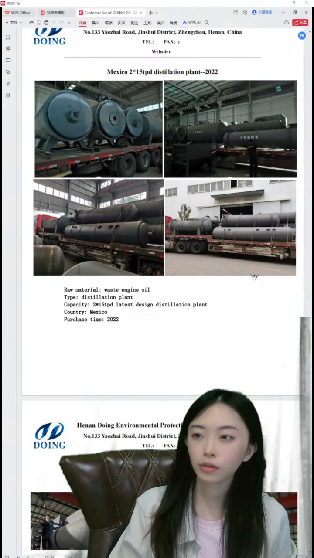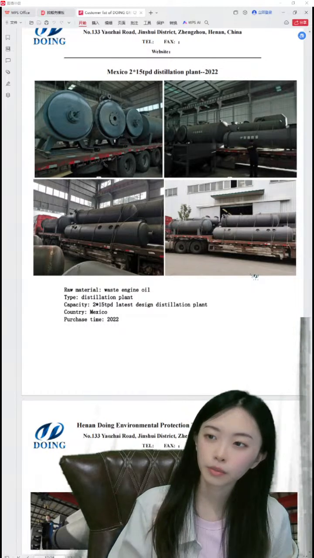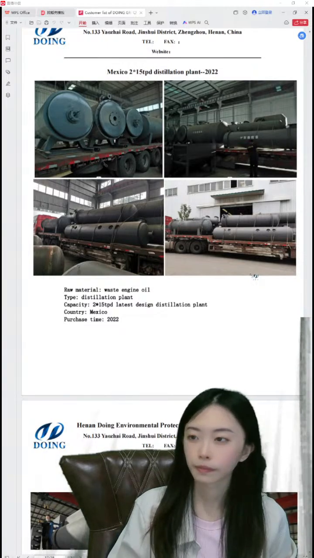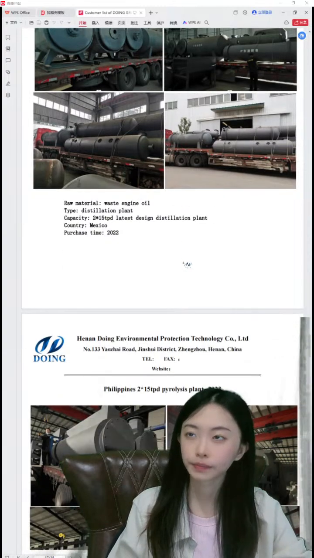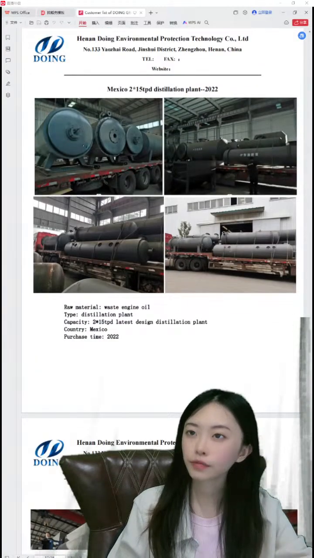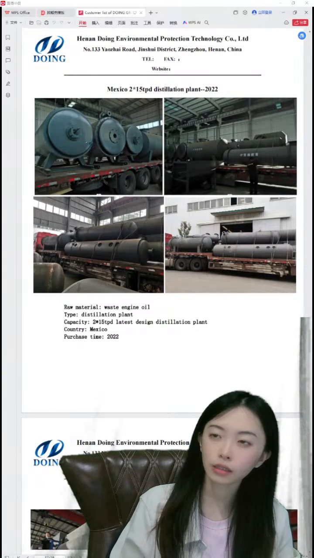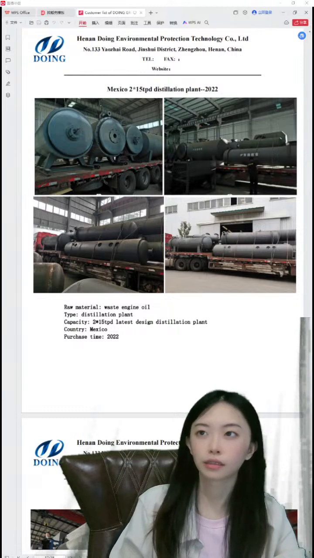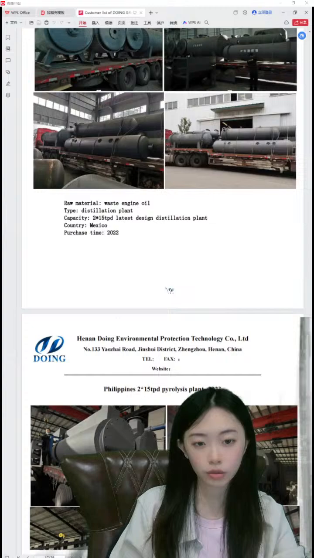This is the distillation plant in Mexico. It can convert the engine oil to diesel. This is a condensing system. You can see the difference between the distillation plant and the pyrolysis plant is the reactor. This reactor is a vertical reactor, and that one is a horizontal reactor.